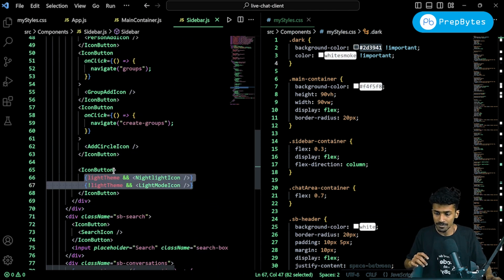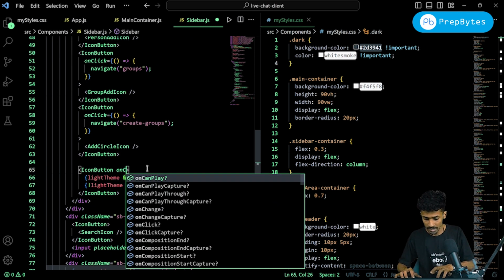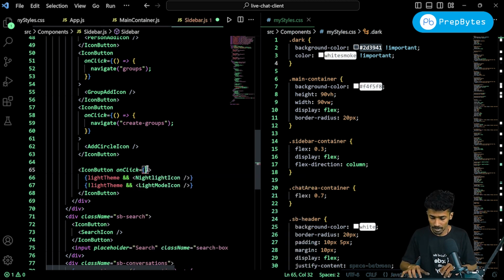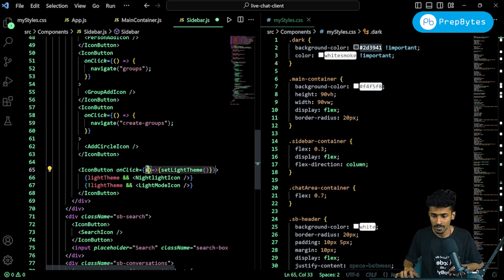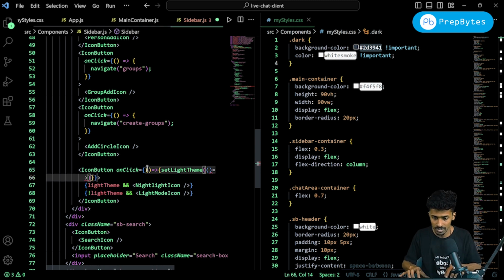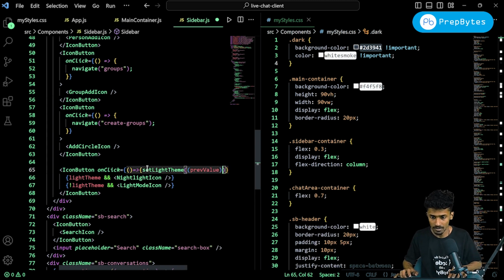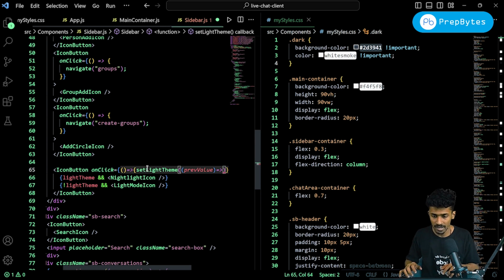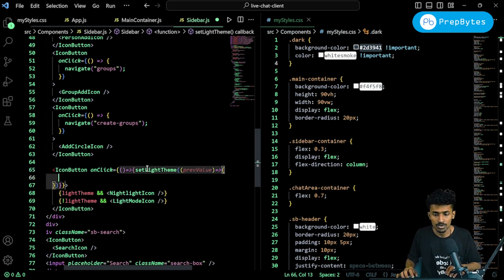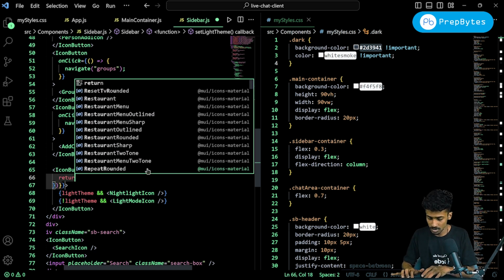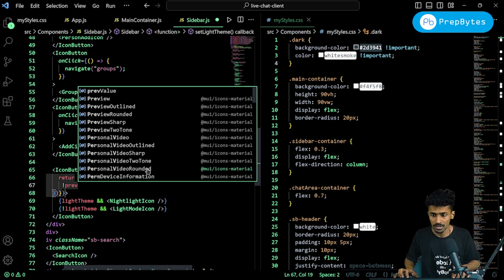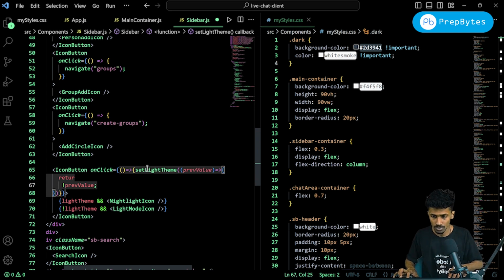So what I want to do is, on click of this icon, I want to go in and toggle the value of set light theme, using its previous value. So we can give this a parameter, which is going to be the previous value. The setter function is capable of taking a callback function whose parameter will be the previous value, and I can just return the negation of the previous value, so that I'm able to toggle between these two things, right?